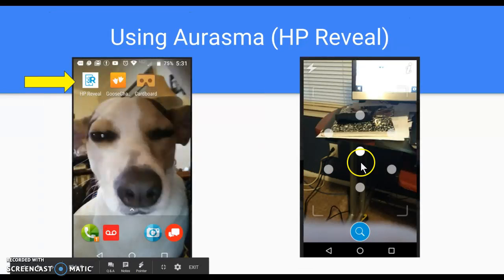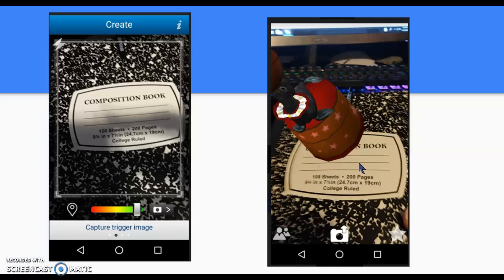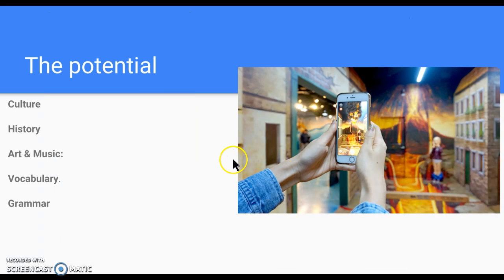Once you do that, it'll actually take you back to this original screen where you have your dancing dots, and that will be where you can test that your aura works. And that's pretty much it. It's done. It's that easy. It doesn't take very long at all to create an aura. So, the potential is there for culture, history, art, and music, vocabulary, grammar, all sorts of neat things.